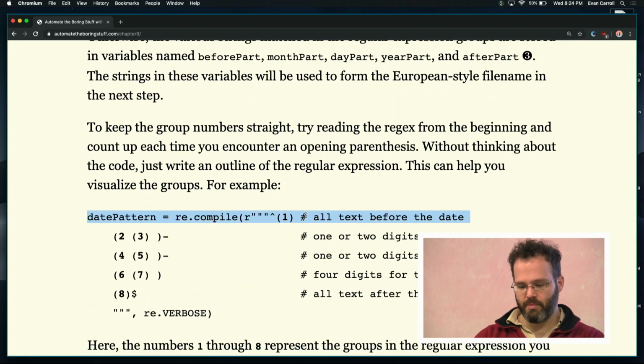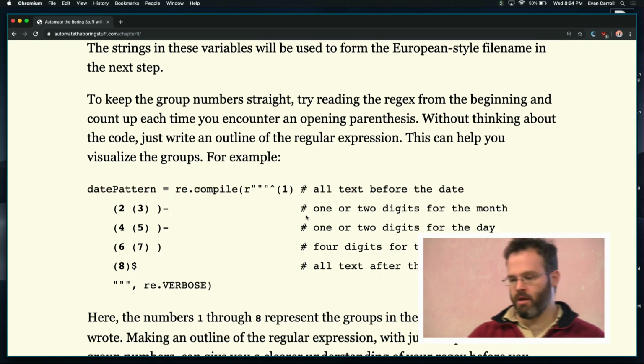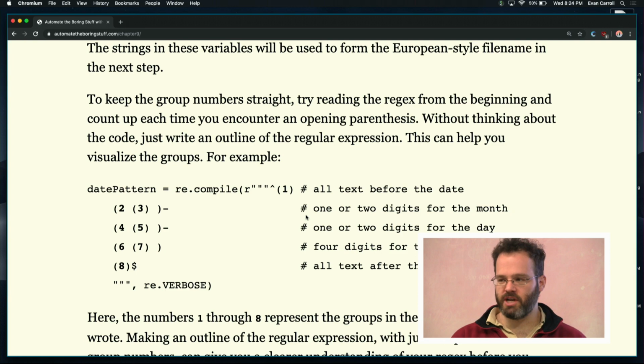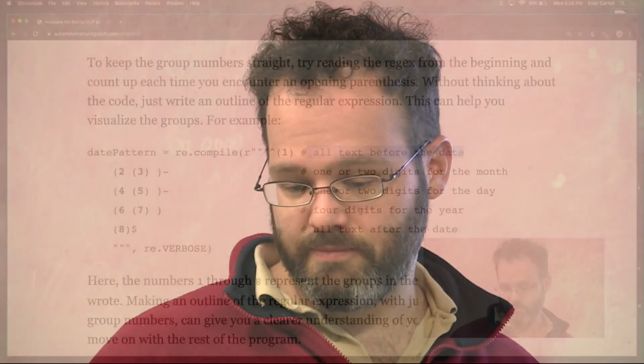Okay, and here's your answer for it, right? When you think about regexes and you see parentheses, and those parentheses are not escaped, you can mentally think that's a grouping. There's something significant about that, right? So that significance can be different. In this case, we see that the first one we capture is this, and the significance of it is it's all text before the date.